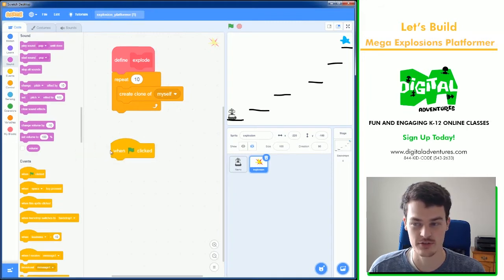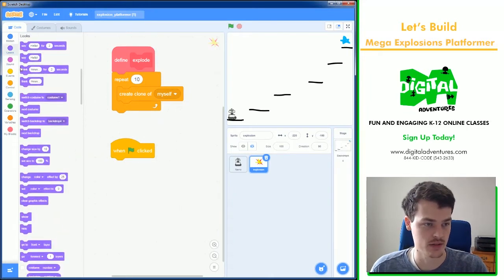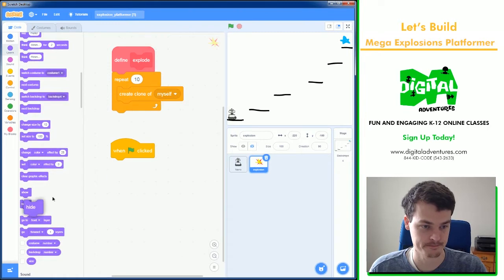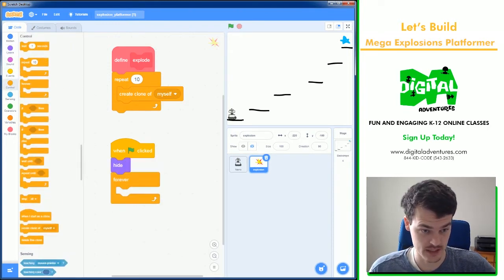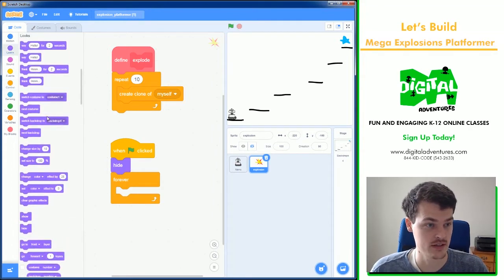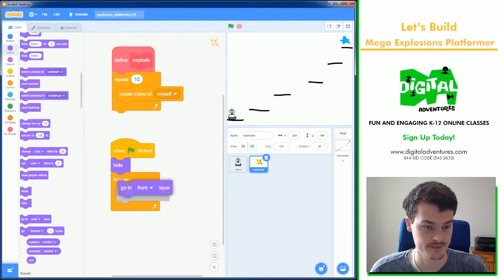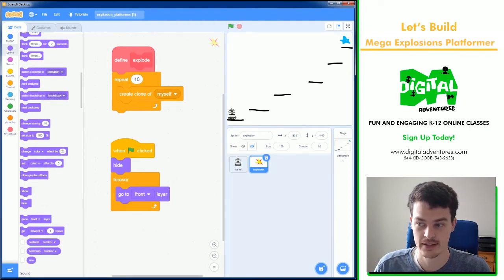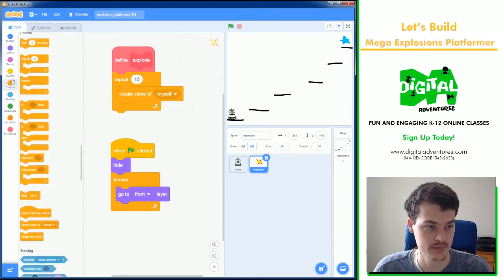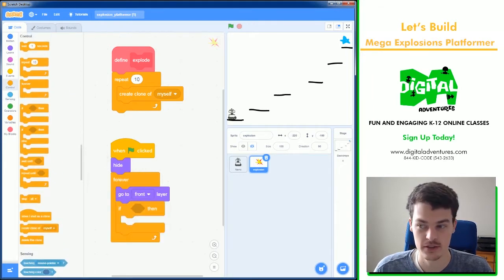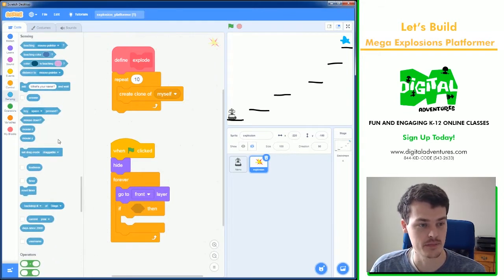When green flag clicked, of course, at the beginning I always like to hide my original sprite, and then forever and ever, as long as this game is going, we're going to make sure that the explosions always come up to the front. They go to the front of the layer, and then if we click our mouse button, basically if the mouse is down, we want to explode.